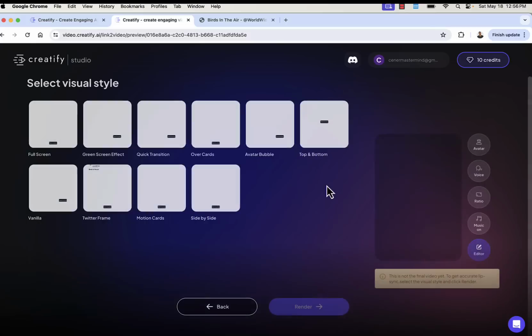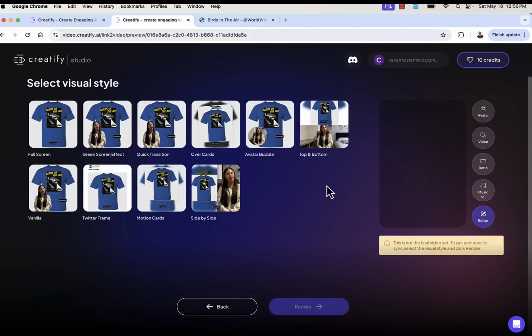And obviously, as you see here, I'm not recording anything. I'm not hiring any models. I'm not uploading any voiceovers or anything like that. We're going to have it all over here right in this option. You see our avatar is already created. And we have different options, visual styles, green screen effect, vanilla. These are really cool, especially when you want to showcase the product.